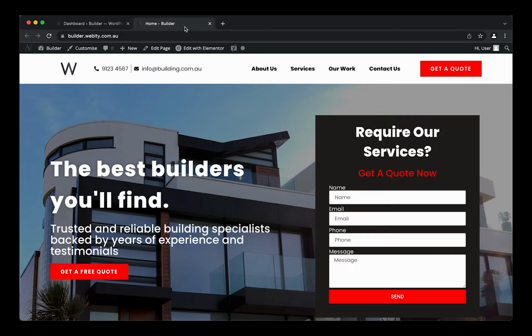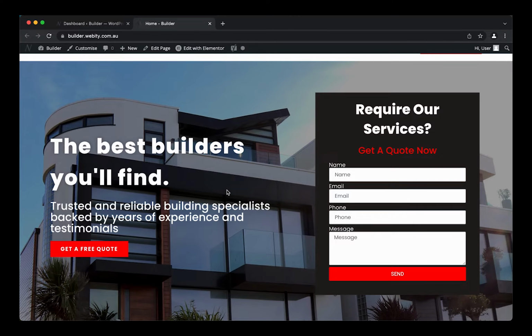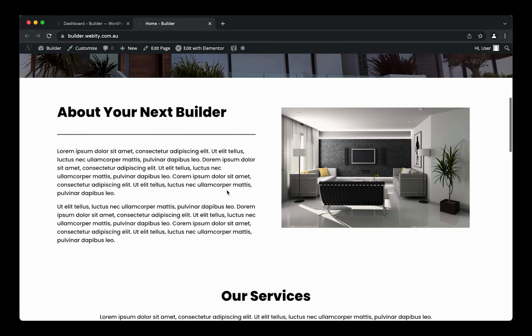Topic 1. Introduction to the text editor widget. The text editor widget allows you to enter in paragraph or sentence type content on your page. It can be edited through the Elementor editor panel or directly on the page.